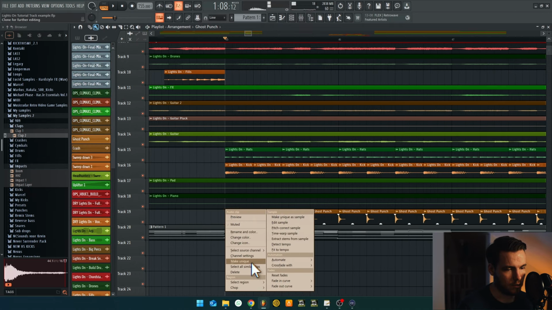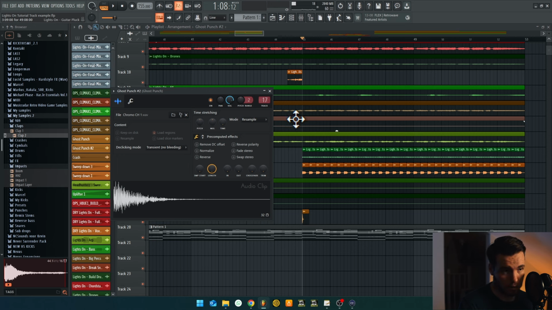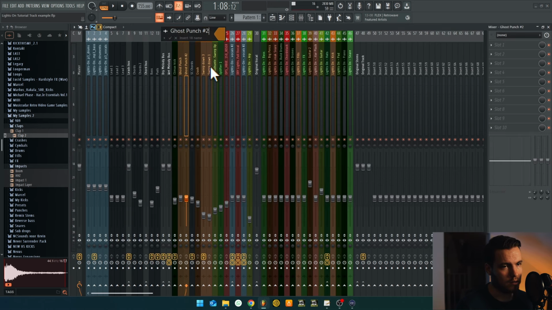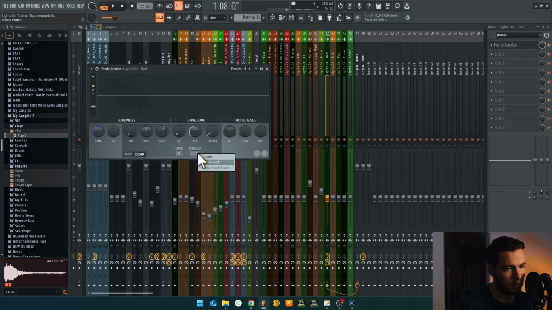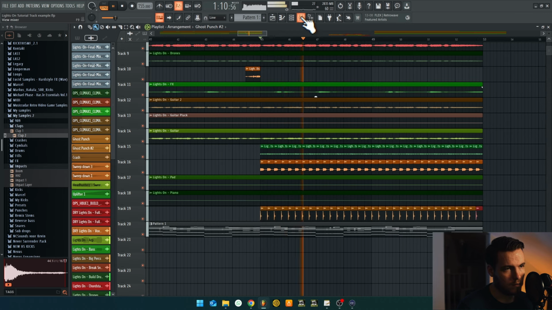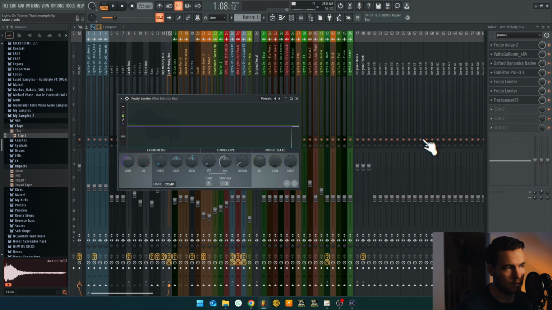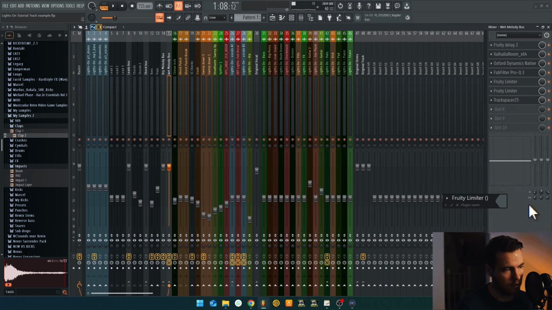So let me just make this coast punch unique and remove the rest, and let's route it to a new mix track, and let's call this break, and let's sidechain that one instead. Let's also send that to this melody bus, but just make it a little bit less aggressive. So let's rename this one as well. Fruity limiter break.